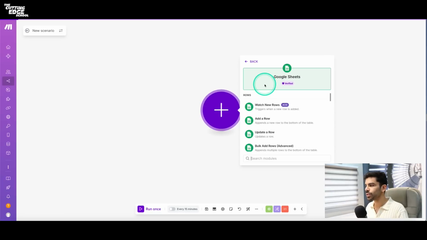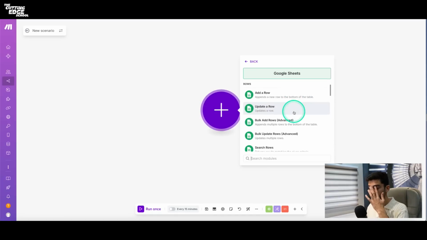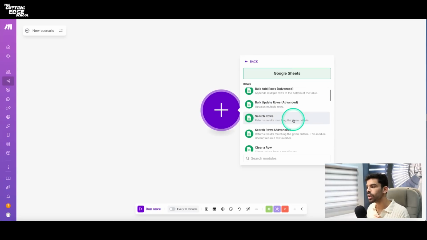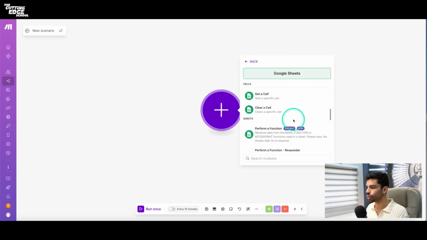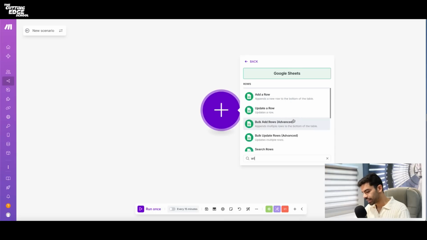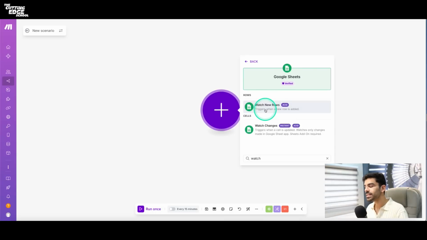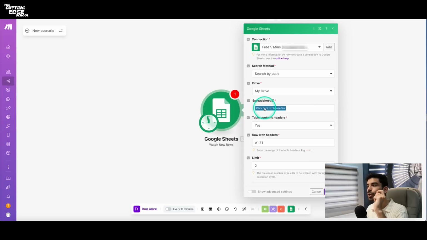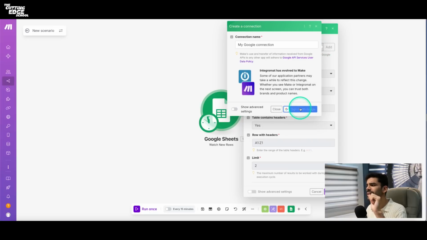Now, if I go here to Google Sheets, you will find that for this specific application, there are a bunch of different actions that you can perform. Now, the action that I will add is called watch every new row. What that means is that if I type watch, this will be triggered anytime a new row is added to my Google Sheet. Now, when you do this for the first time, you'll have to go here and click on add and simply sign in with Google.